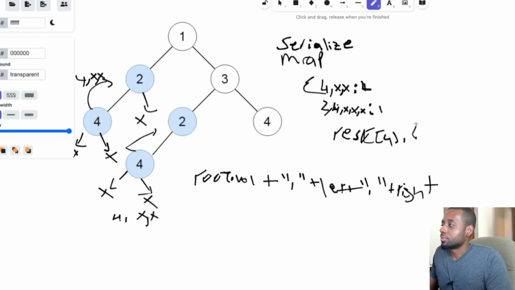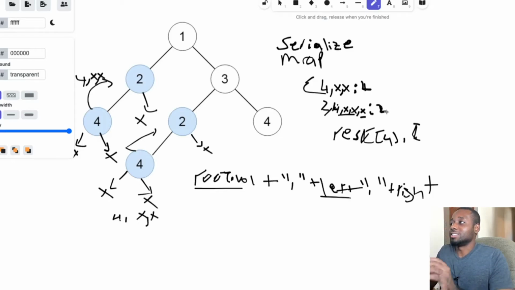We give it the four, and then two is going to call on the right side, and it's the same way that this was serialized. So now it becomes two, because I told you we're doing root.val plus the left side, which is 4XX right there, and then this extra X for the right side. So the count now, since we encountered it a second time, we've seen this exact serialization.